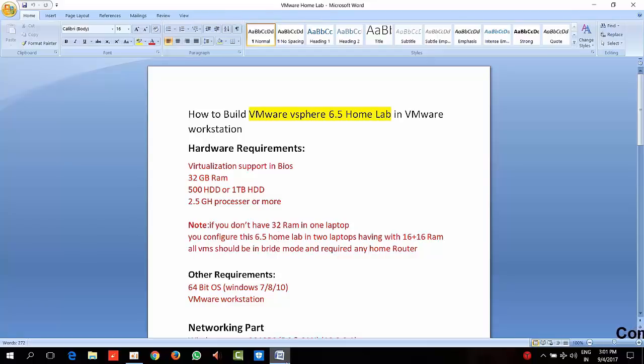Hello friends, today I will show you how to build a VMware vSphere home lab in VMware Workstation. Before going to this, we need to check the hardware requirements and other requirements. Let's check one by one.